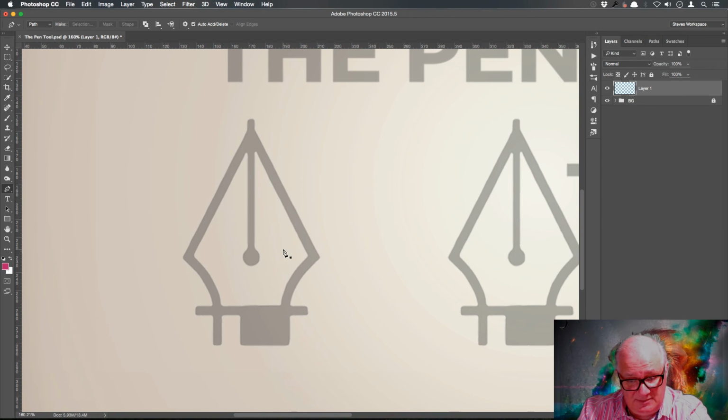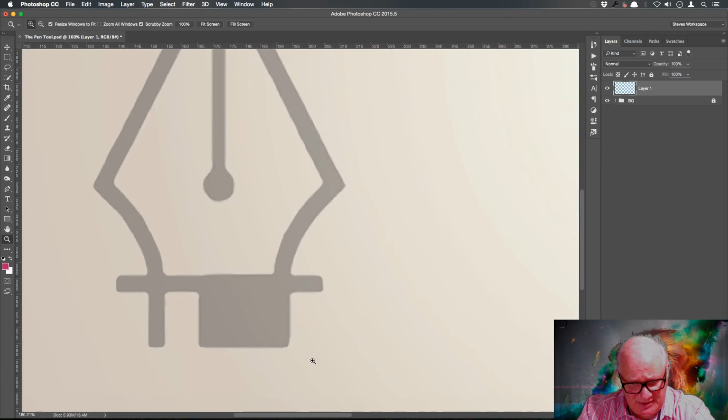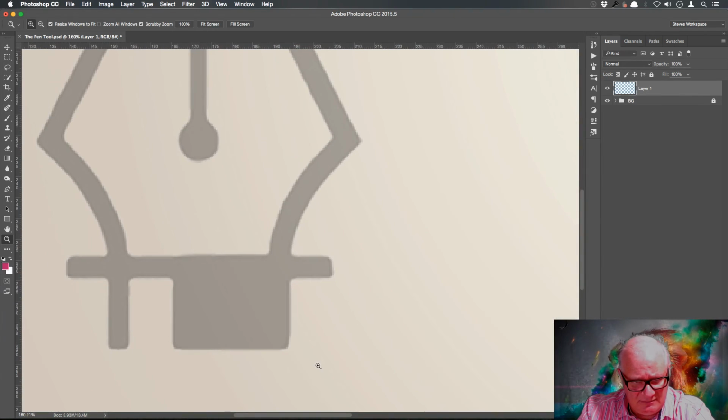Okay, hit P to bring up the pen tool, and we'll start to trace this out. Now, if you look closely at these, they are not square, they're kind of rounded, and it's kind of rounded at the corners as well. Every internal corner, external corner, they're kind of rounded.